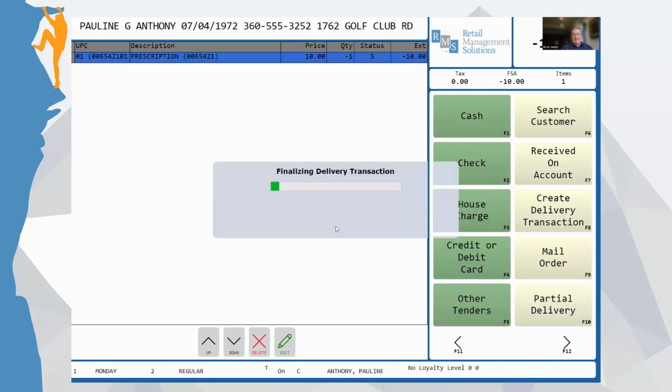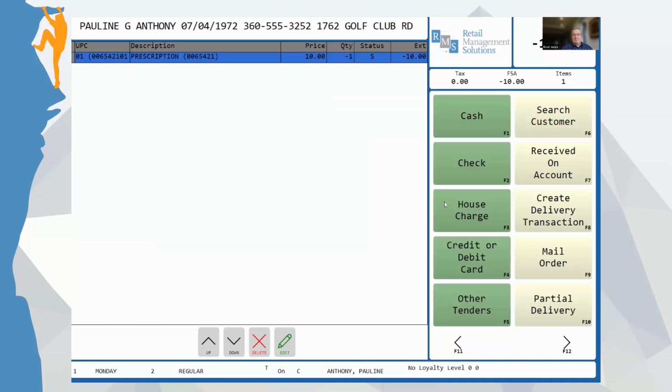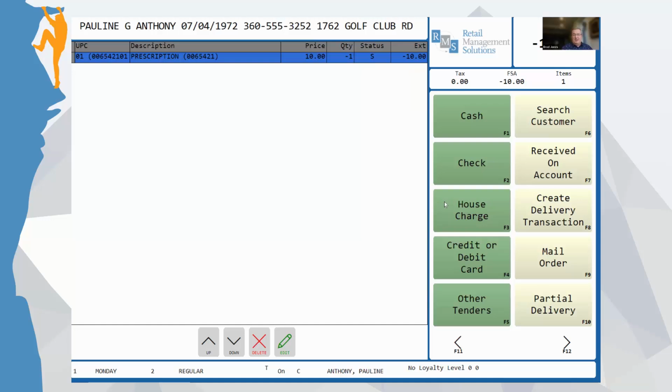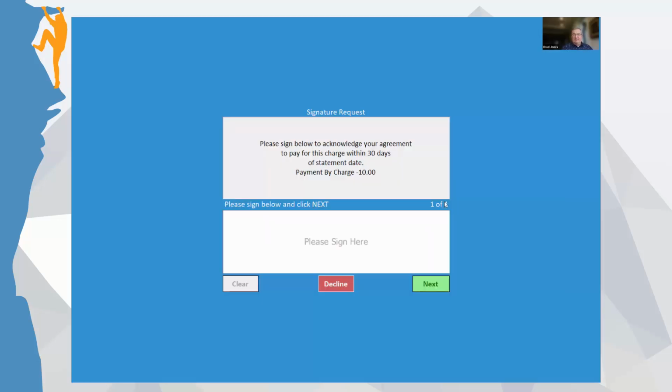And now it's showing a refund of $10, and we can put that back to the house charge that Pauline charged it to. This is showing an extra prescription that's available, but we can ignore that. And $10 is going back to Pauline's account. Now you can print that receipt, but I do have a signature required on this, which you would have turned off.